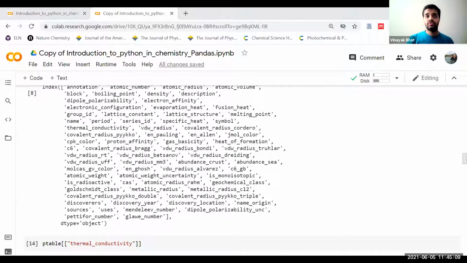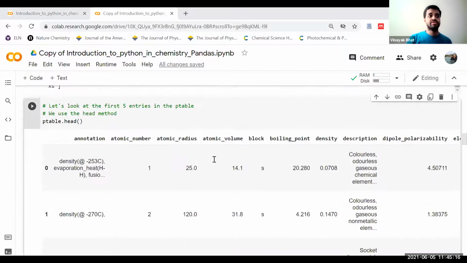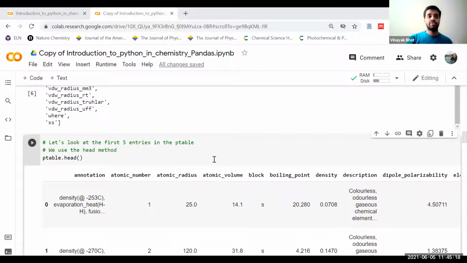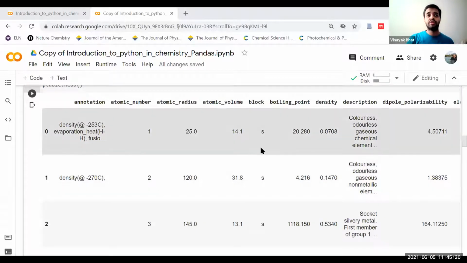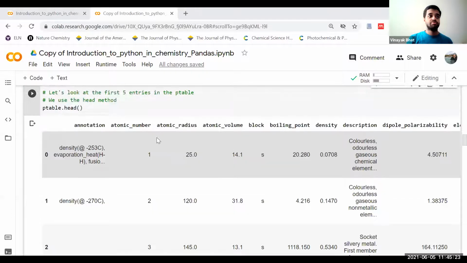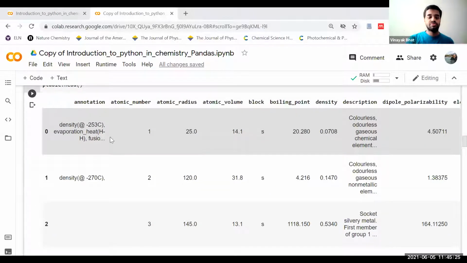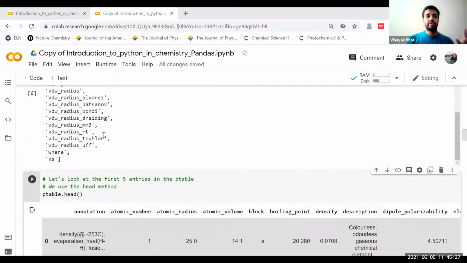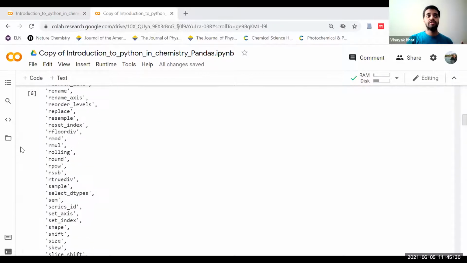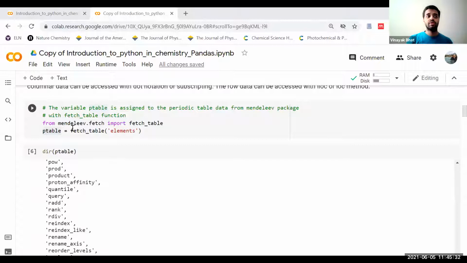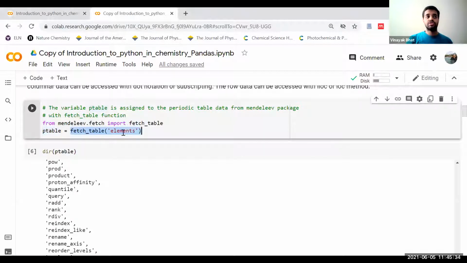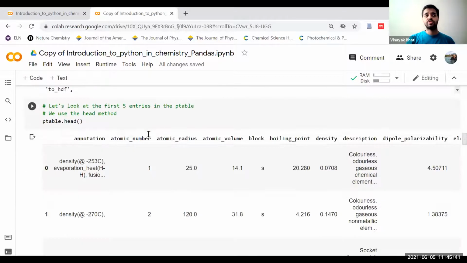Chris says, I think the confusion lies in the fact that ptable is assigned from Mendeleev. Yeah, so ptable is assigned from Mendeleev, but that is just to get this data that we have in the data frame. Just to clarify that, pandas is very different from Mendeleev. Mendeleev was just to get this data. Fetch table just gives us the data in the pandas format, and that's what we need to work with pandas.